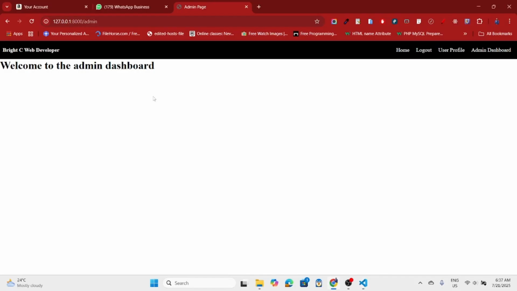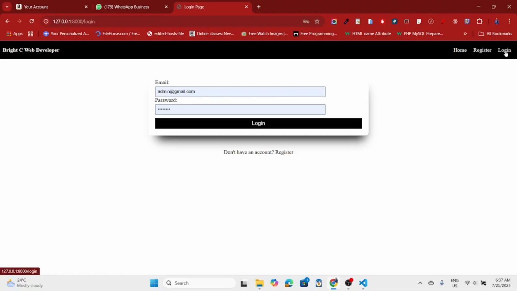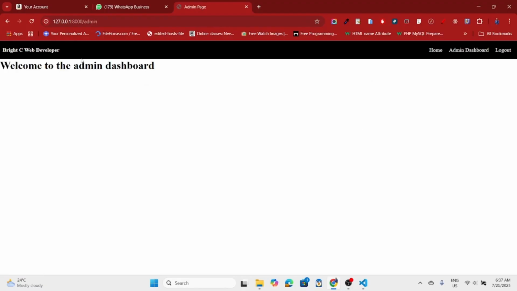Open up your page, refresh. You notice now our profile is no more there. And we can now see logout. Let us try to log out and see what happened. We can only see homepage, register, and login. If we log in, we are seeing admin dashboard.